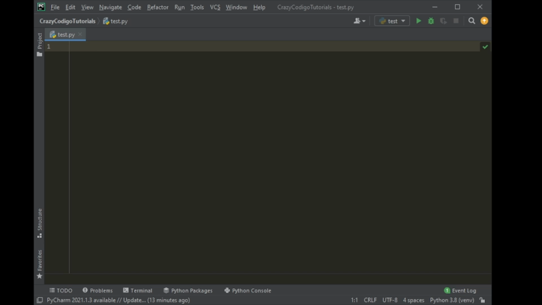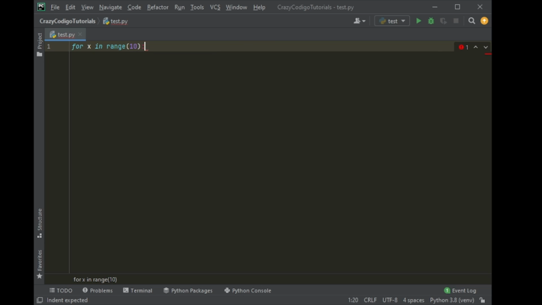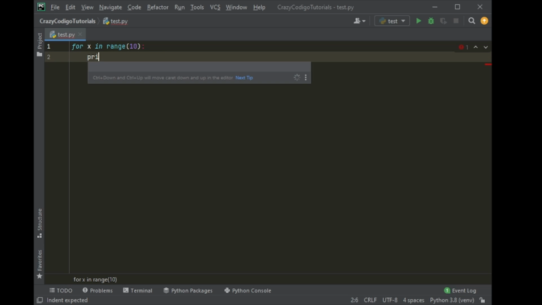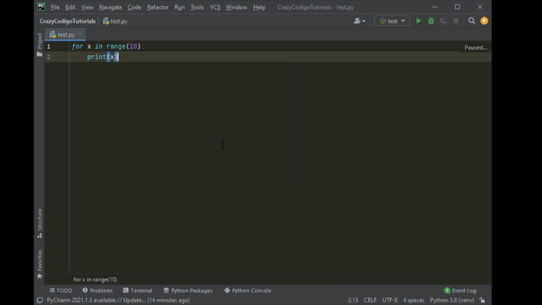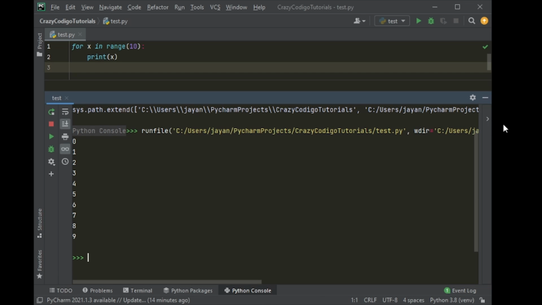You can always say for x in range and say you want to run this loop 10 times, not 100 times, 10 times, right? And then you just print x. So it's like saying for x, which is a variable, in a range of 10. I'll just run it and you'll see what exactly happens and it'll be easier to explain then.